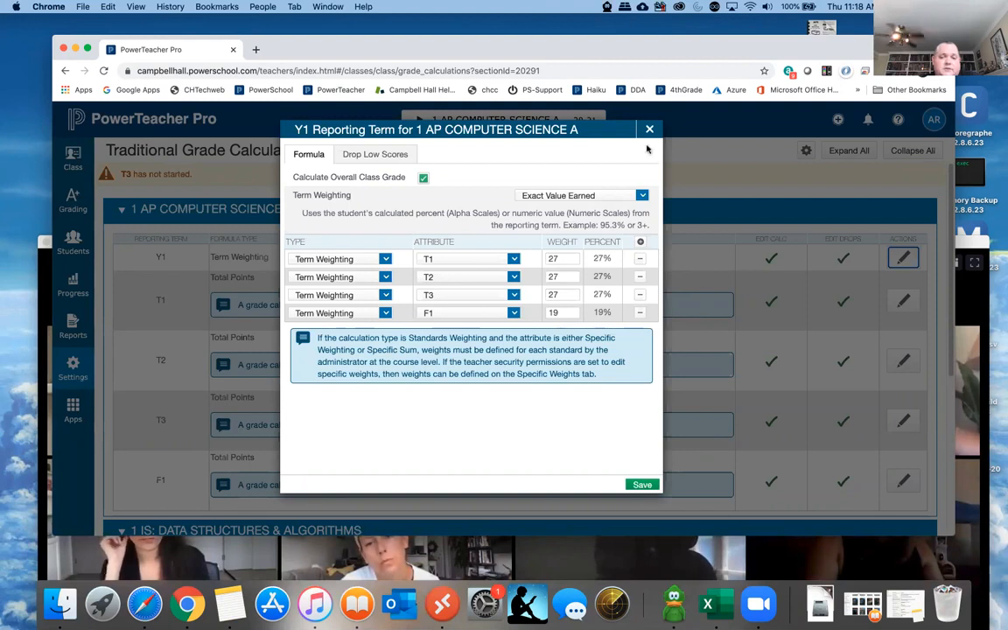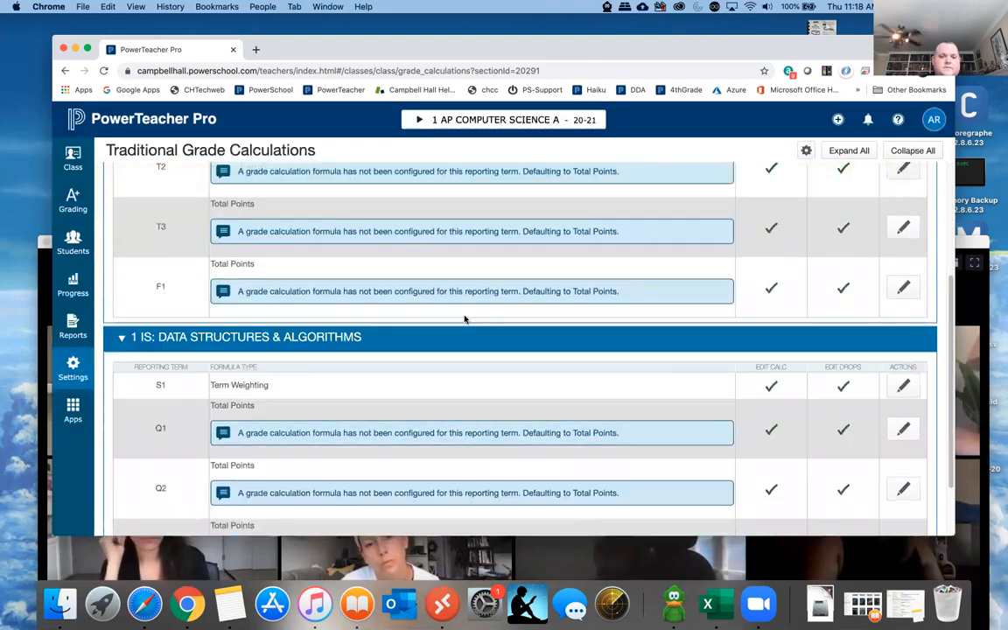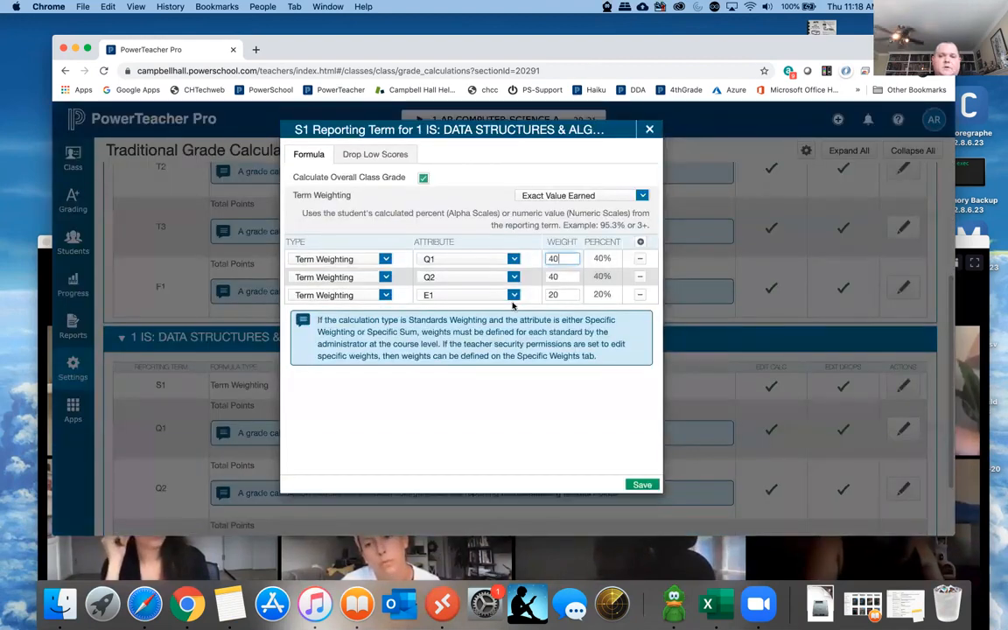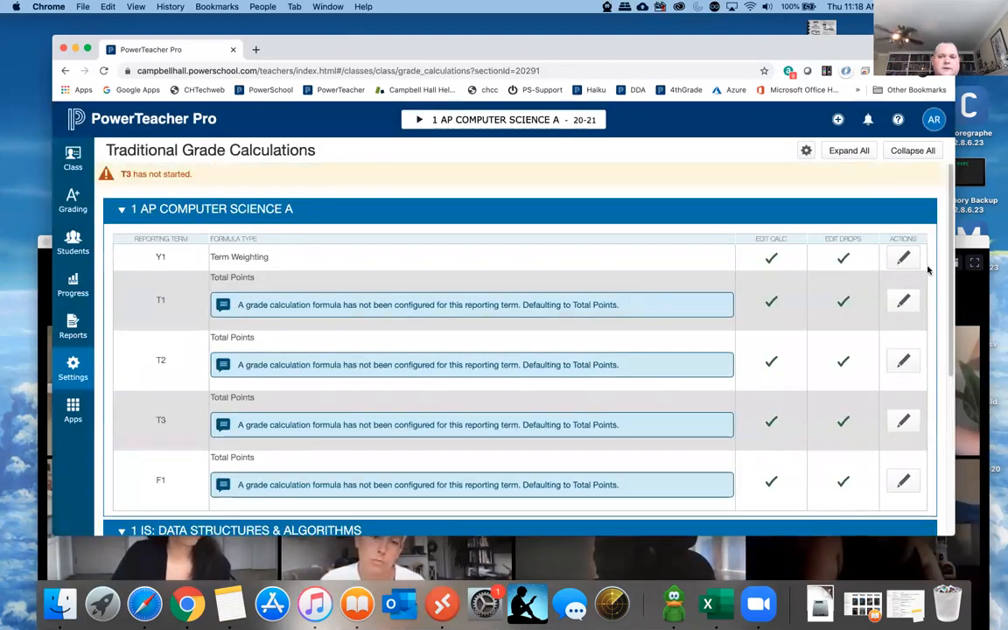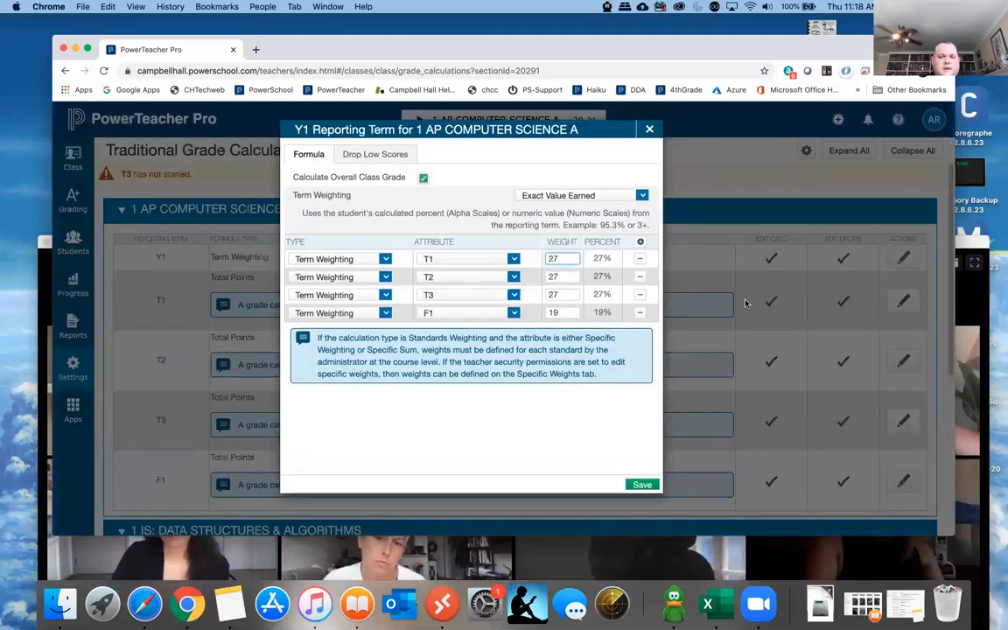You shouldn't need to set this. You shouldn't need to adjust this. On semester classes, it will be 40, 40, 20. At the middle school, it'll be 50, 50. Understand that even if you do not have a final exam, you don't need to mess with these calculations as long as you are careful not to put anything in the F1 term, assuming you don't have a final exam. Many of you probably will have final exams. If you don't have a final exam, just make sure nothing ends up in the F1 term.